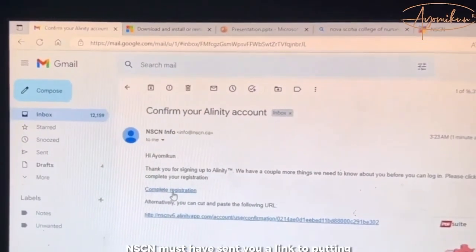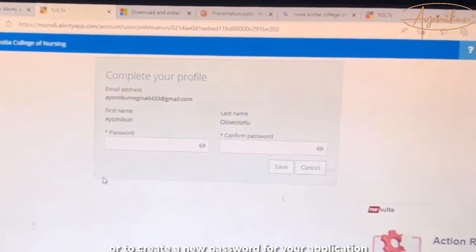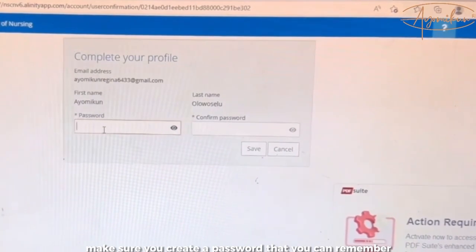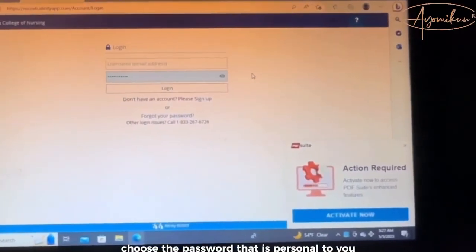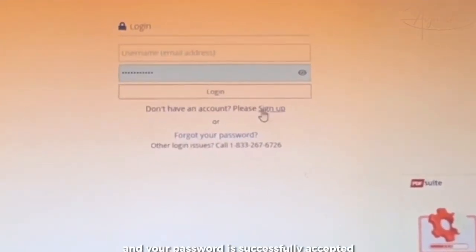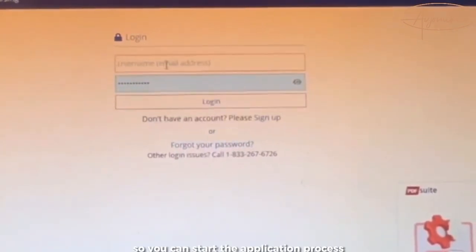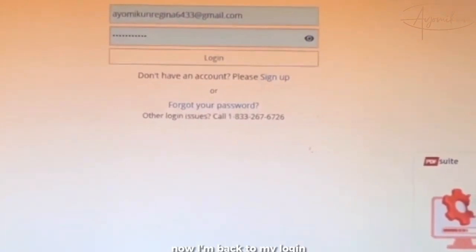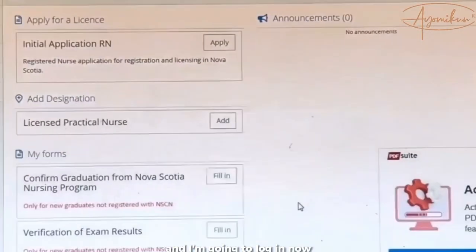NSCN must have sent you a link to create a new password for your application. Make sure you create a password that you can remember. Choose a password that is personal to you. Once you're done choosing a password and your password is successfully accepted, it's going to ask you to re-log in so you can start the application process. Now I'm back to my login. I've inputted all my information and I'm going to log in now.